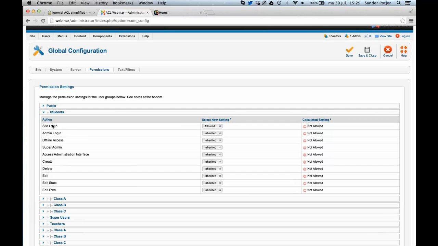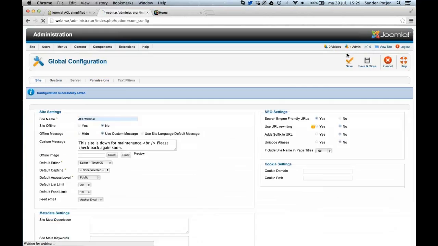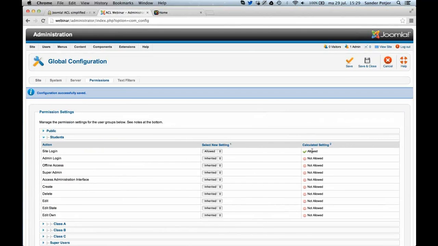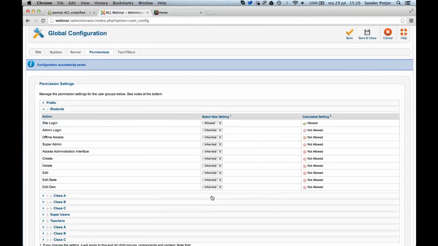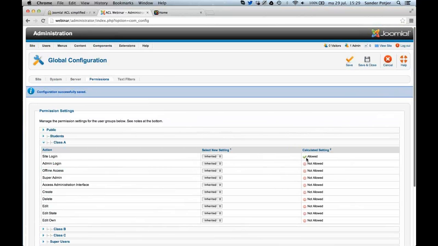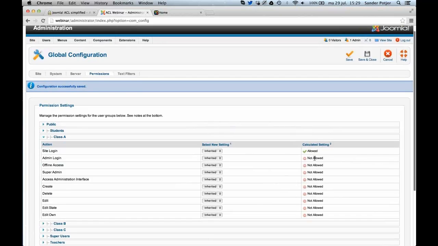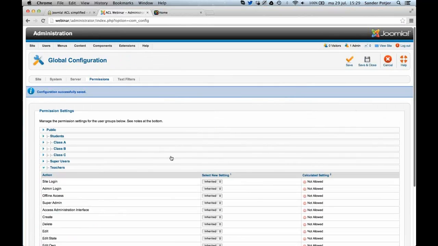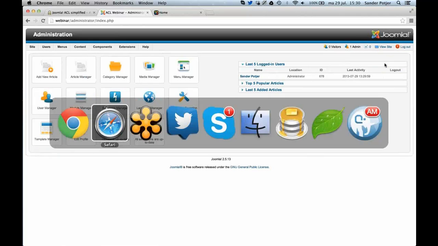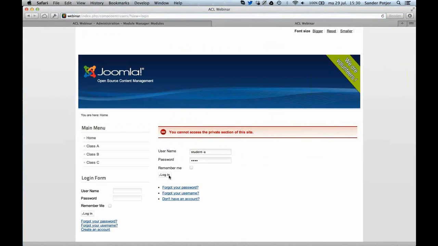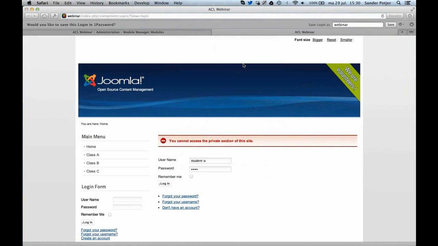So I now set the student to log in to allowed, and let's see what the result of that action is. The calculated setting is allowed for the student group, but also the nested group of the classes is inherited and set to allowed as well. When I look at the teachers, it's still not allowed because I didn't change any settings yet. So when I try again, I should be able to log in on the website.